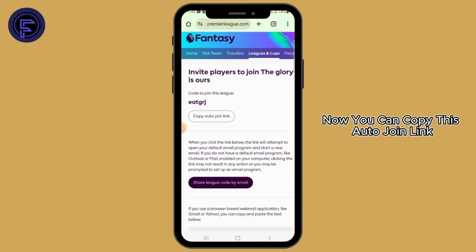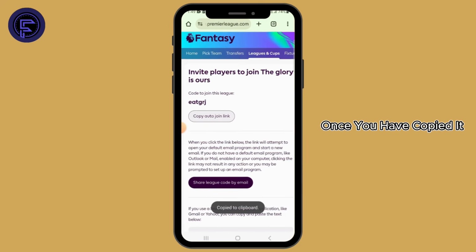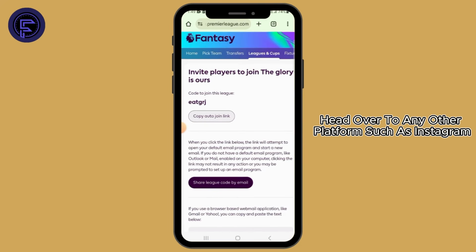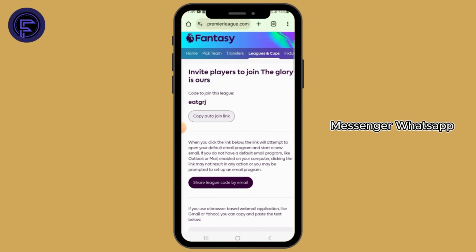Now you can copy this auto join link. Once you have copied it, head over to any other platform such as Instagram, Messenger, WhatsApp, and simply paste that code and you can send it in this way.